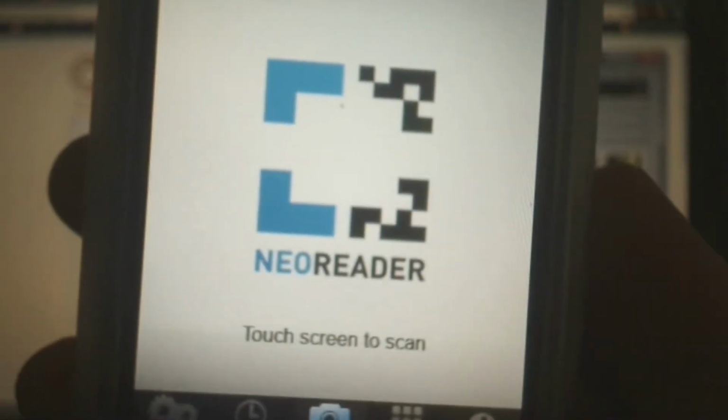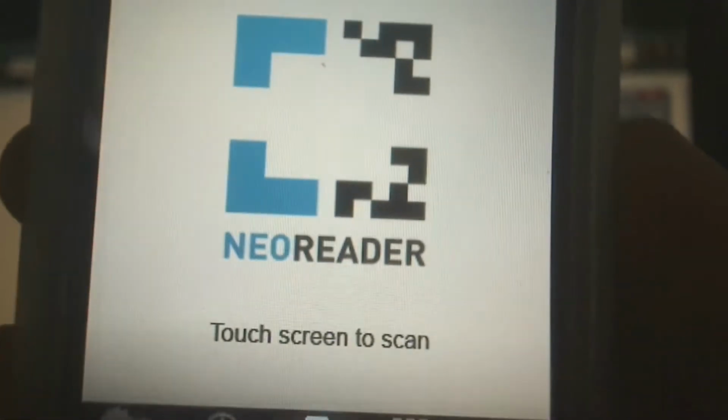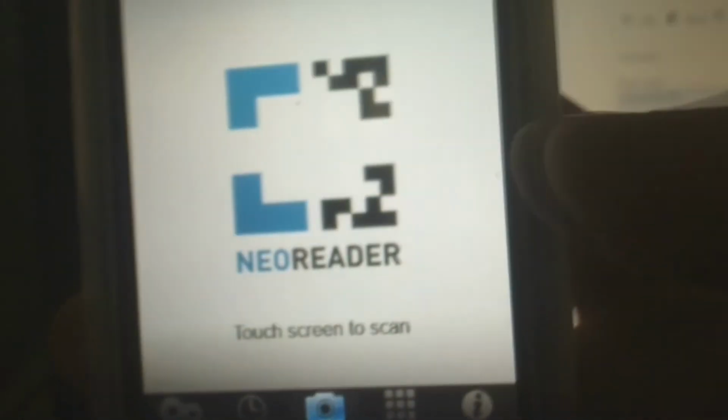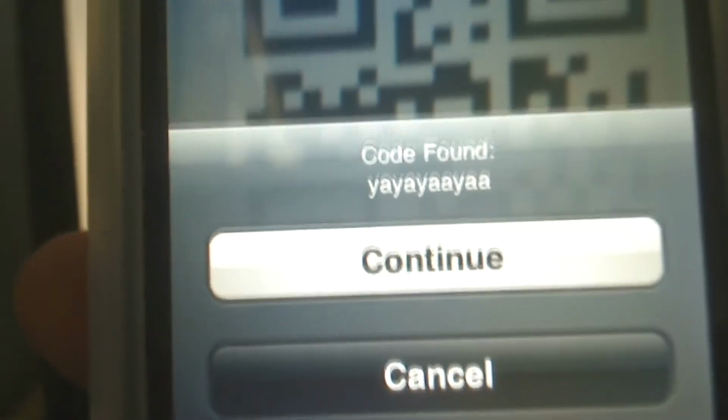here's a Neo Reader for iPhone. This is what I use here. And so I'm just gonna scan this code here. So all you have to do is just hold the code here, touch it. There we go. And there's the code.